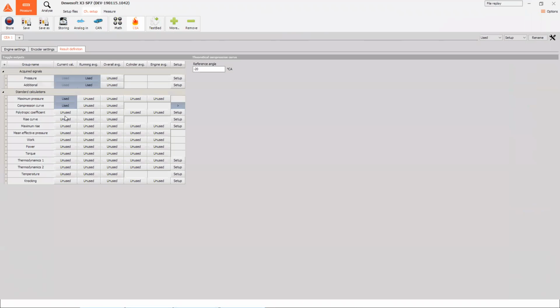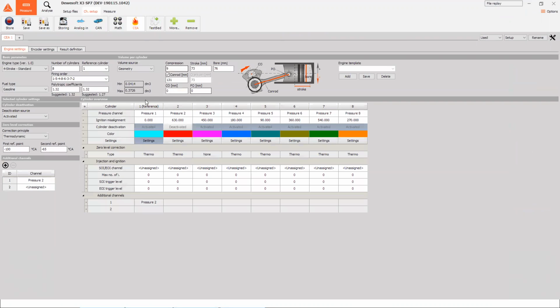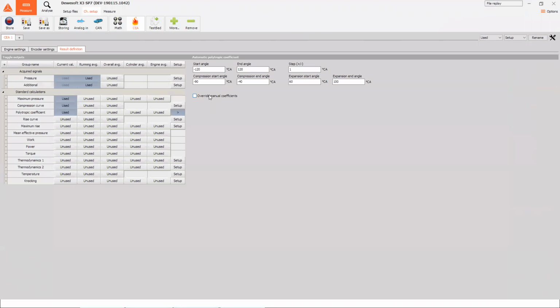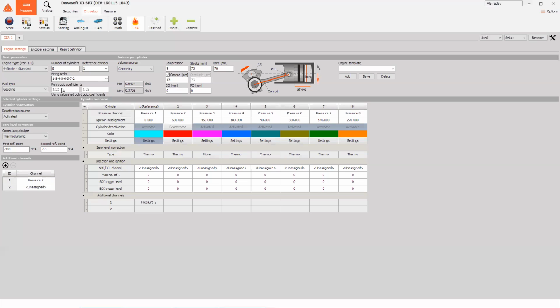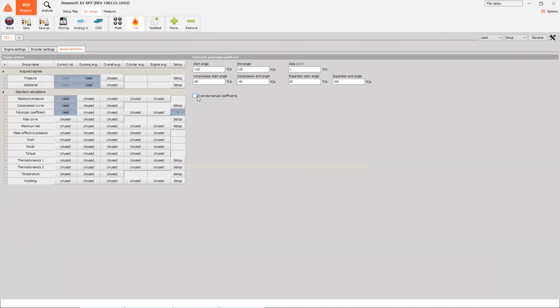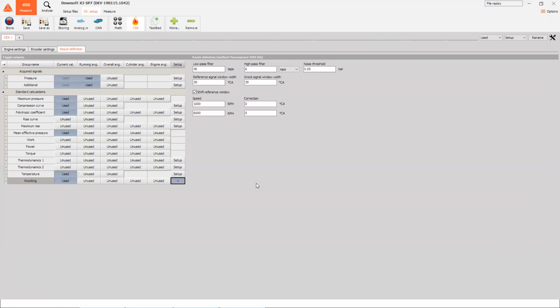We can also enable calculation for the polytropic coefficient, and we can even override manual coefficient so that we don't have to input these values. We can actually use them from the calculation. So in this case, they're grayed out and used directly from the calculation. We also have derivative calculation of the curve, of the IMEPs, work, power, torque, thermodynamics calculation 1 and 2, temperature, and knocking based on the -1 video algorithm.